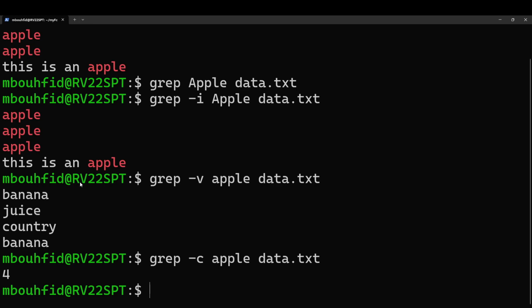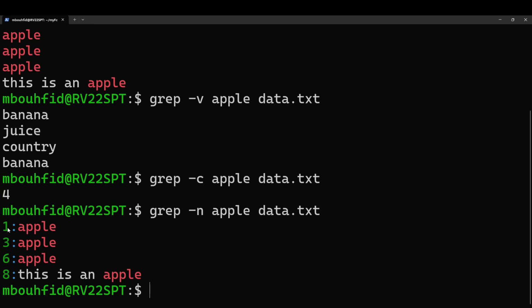Another useful option is dash n. The dash n option stands for line numbers. So c is for count and n is for line number. It displays the matching lines along with their line numbers in the file. So if I use it for apple, we have in the first line the word apple, in the third line, in the sixth line, and the eighth line. We have the lines and also we have the numbers of these lines.